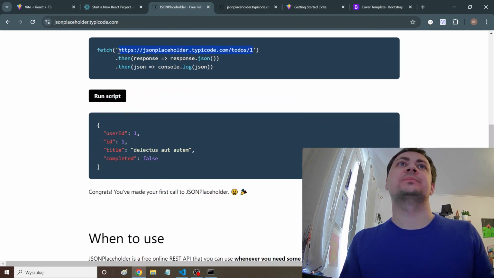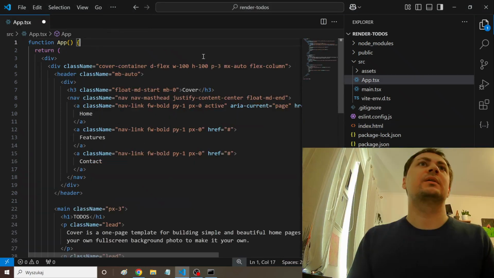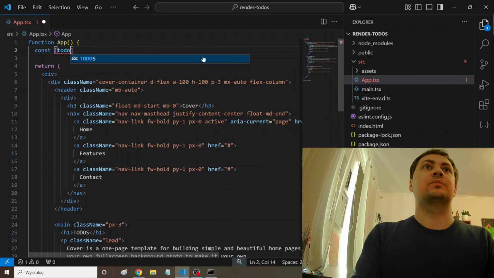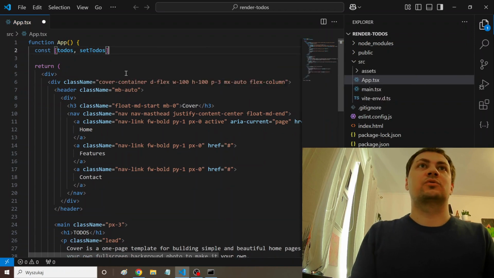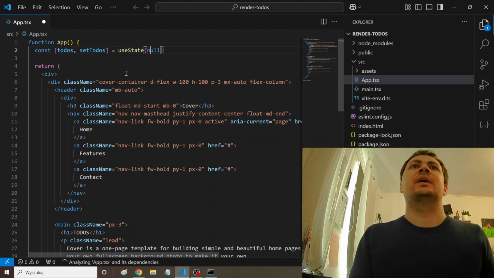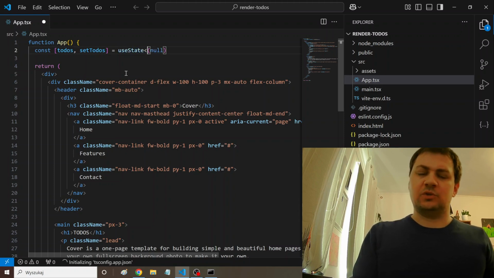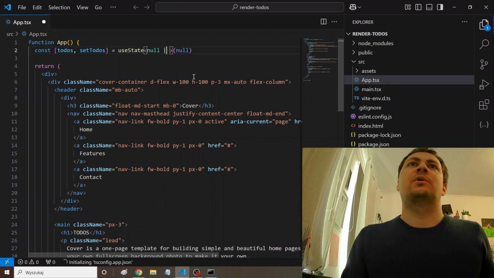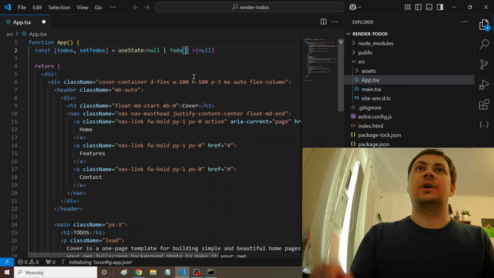Let's actually copy this fetch. Let's create a piece of state by saying todos and setTodos, and this is going to be useState, and at first, let's say null, and we're going to type it because we want to have null, or maybe this is our to-do array.